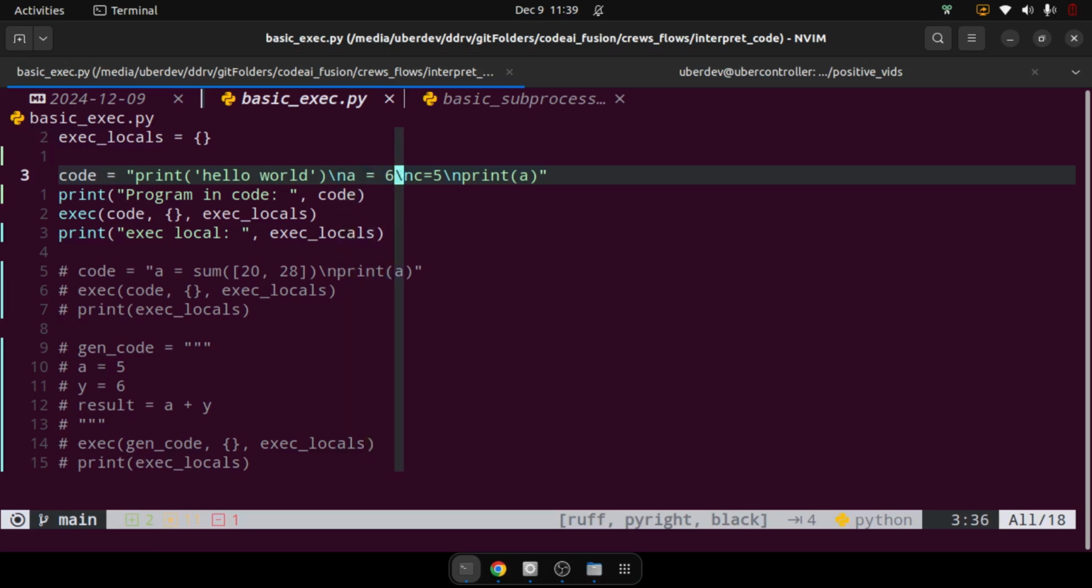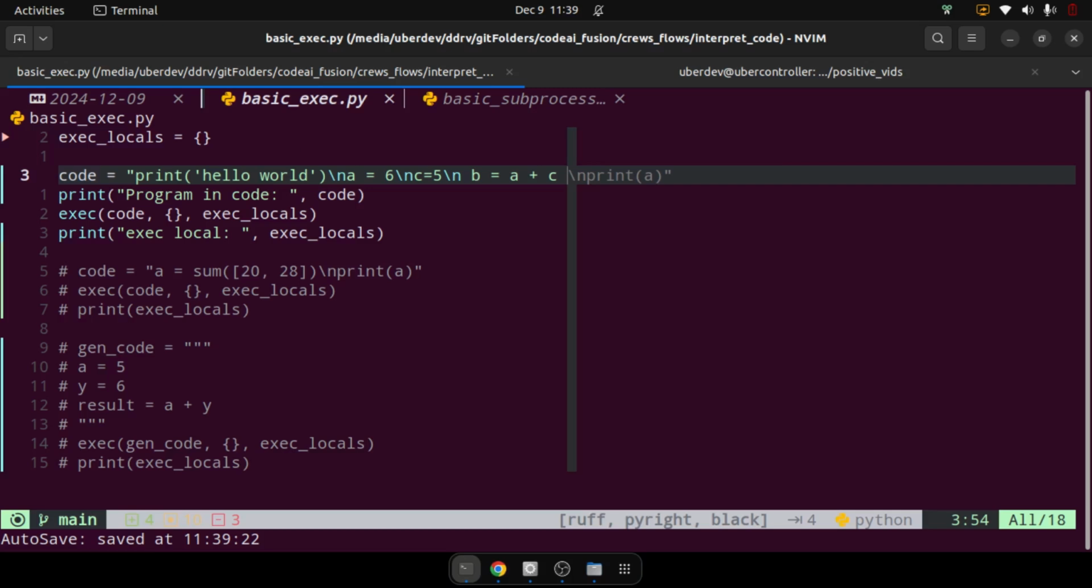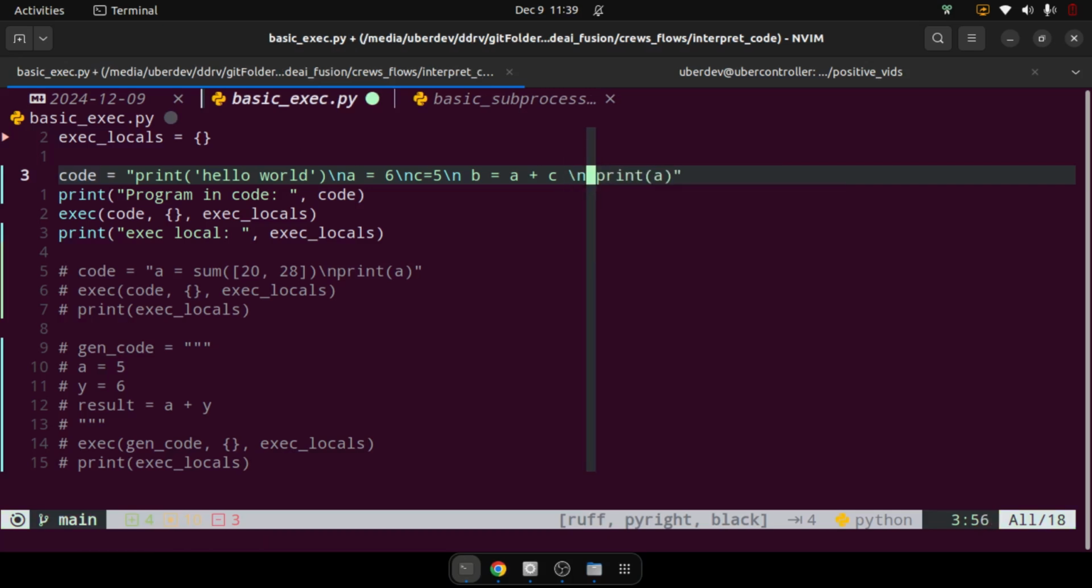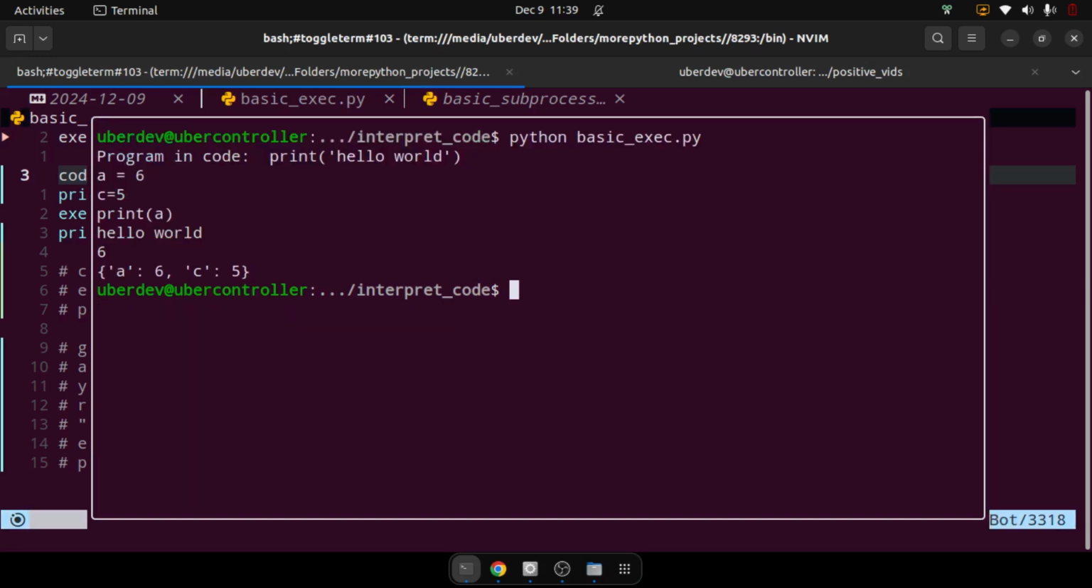So in case I create one more, b equal to a plus c, and we need to give a new line character, that's very important, or else it will create a confusion. So if I make this code a little longer, you'll see that instead of just having a and c here, I will get b also. So let me execute the code.